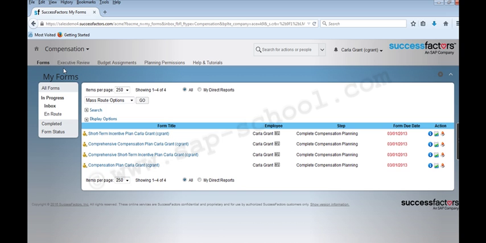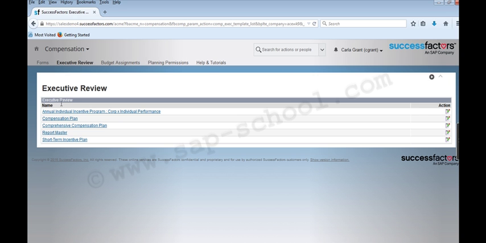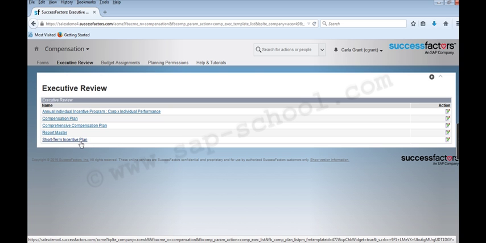The user with the executive review permission does not necessarily have to be included in the form's route map in order to see the data. So if I go to the executive review here, I can see the executive reviews like the annual individual incentive program, compensation plan, comprehensive compensation plan, report master, short-term incentive plan. So these are the different reviews which are available in my system.